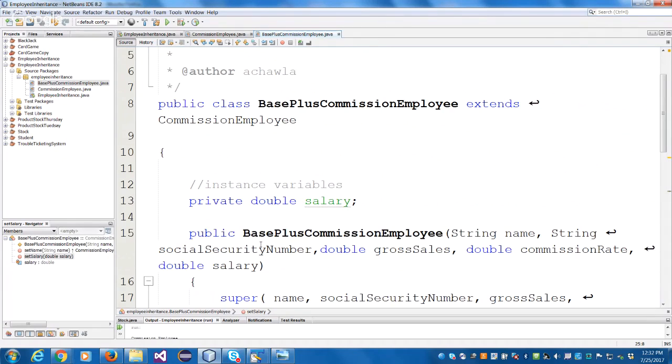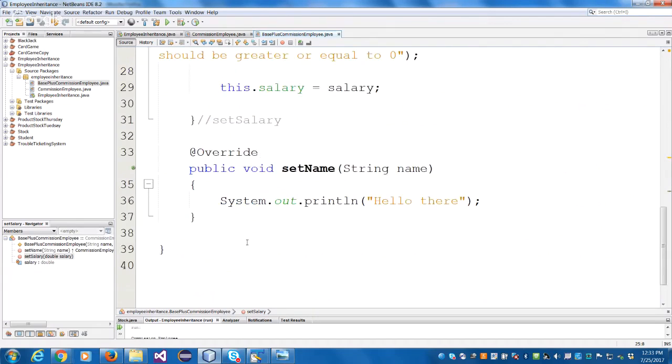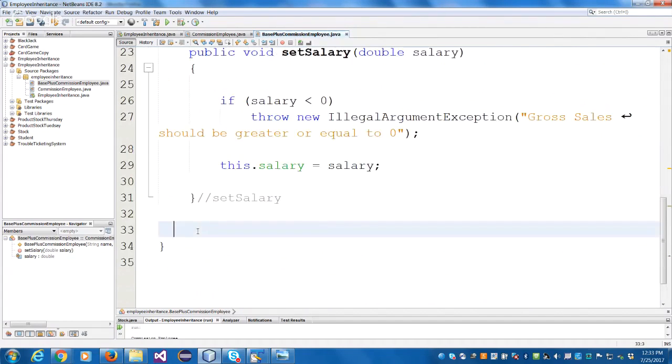Do they have something else with set salary? No, nothing yet. In this method, in base plus, no, not yet. We have to write a get and then we have to write get earnings also. But nothing after set right now, no. Set name I had written, but I'll remove it. I had written set name to show you that I can override it, but nothing after set salary yet.